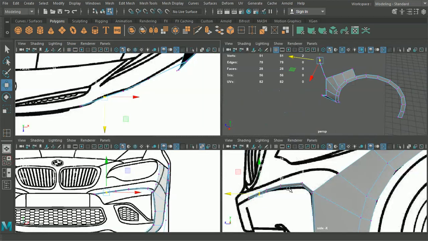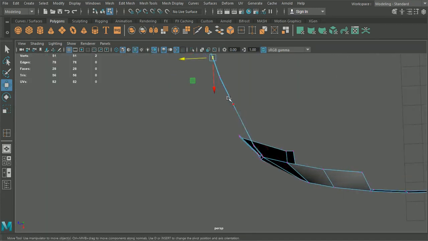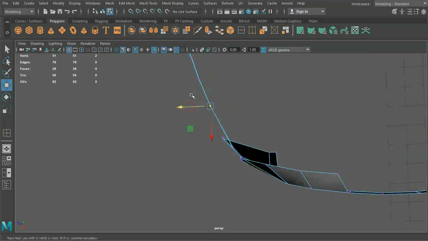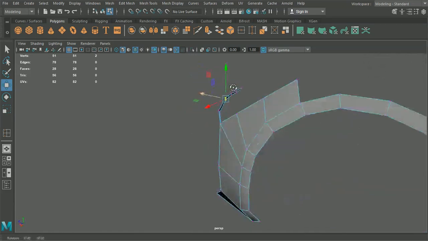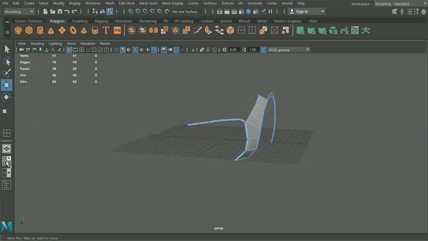Okay, so we're looking okay there. And again, even though we've aligned with the blueprints, what we want to do is just double check with our eye to make sure that we're maintaining some good curvature in there, which we are. Good.